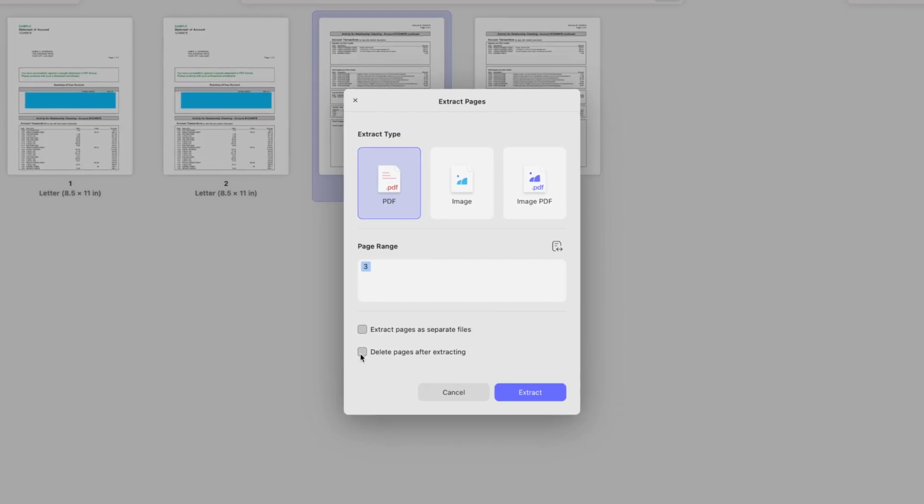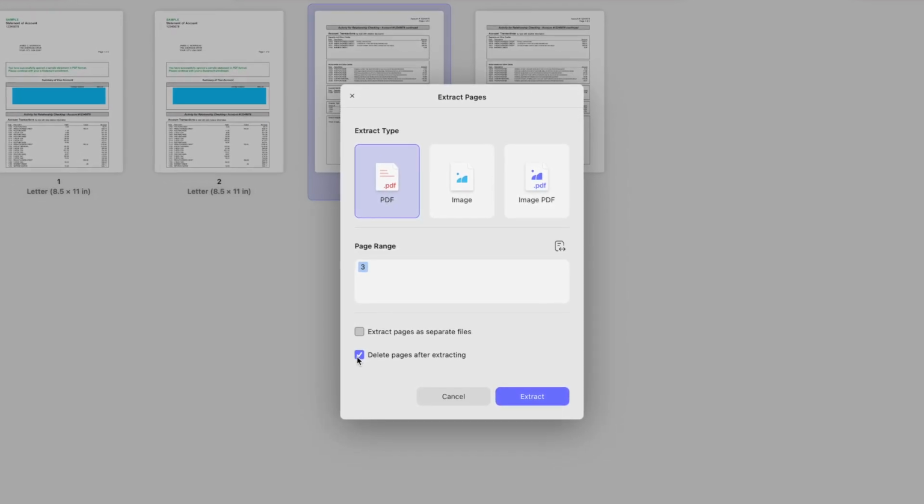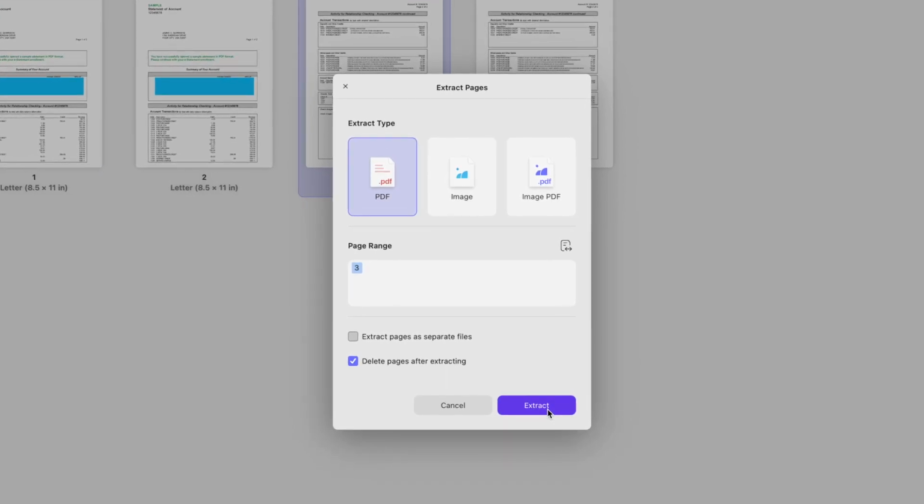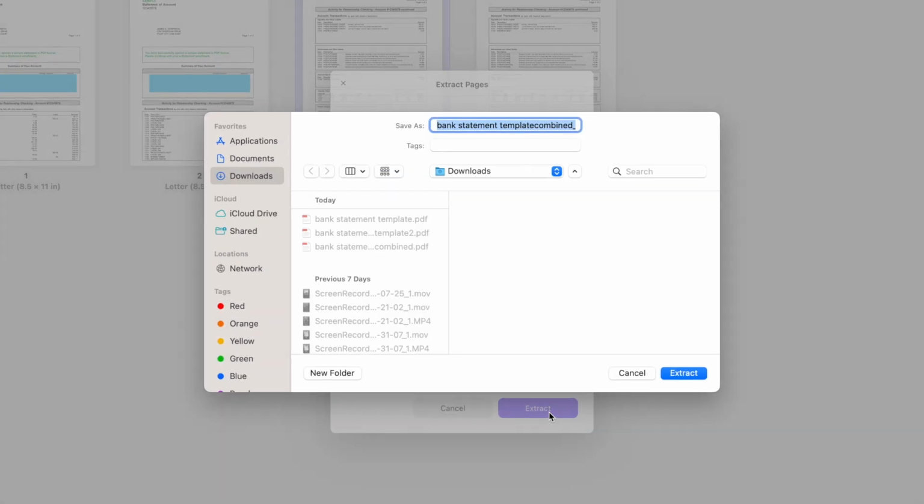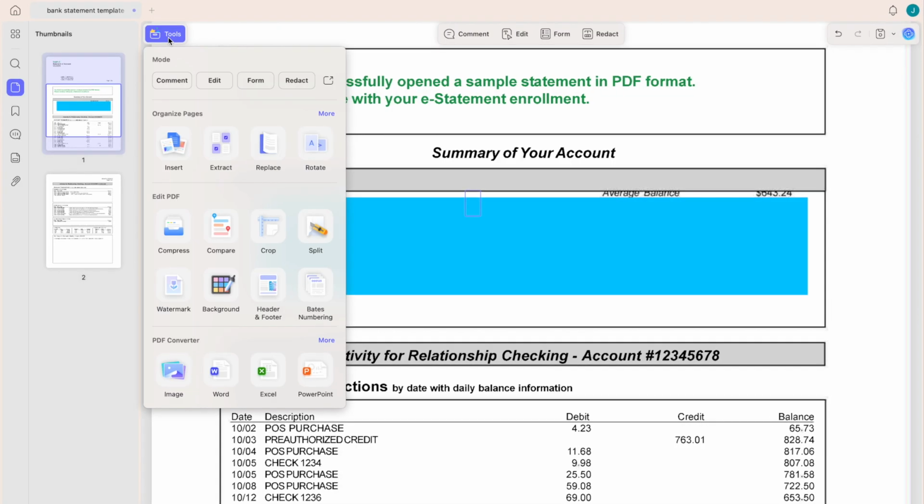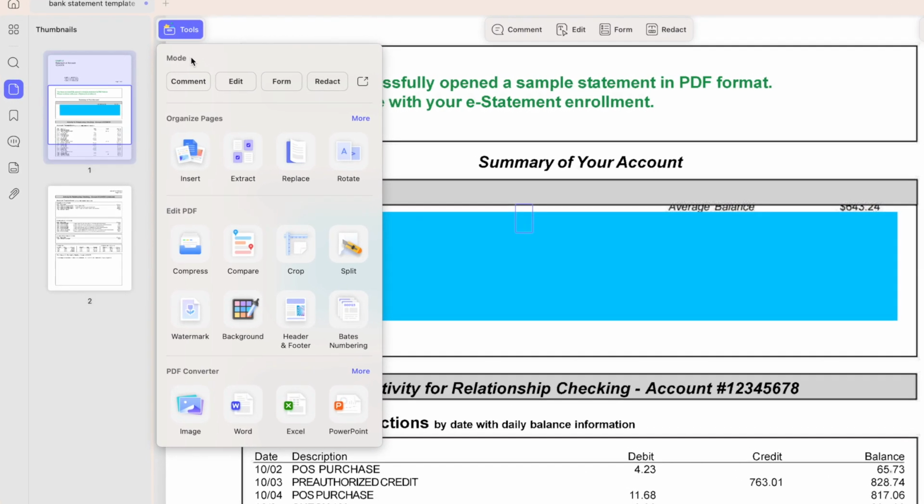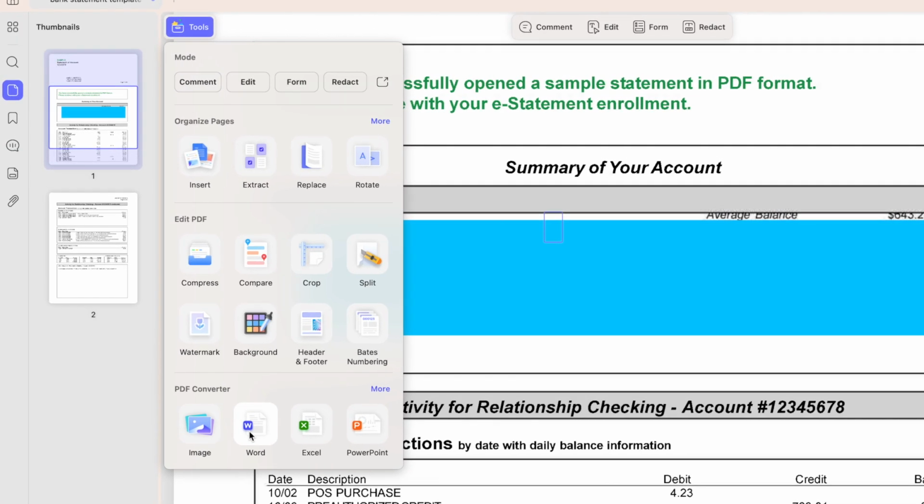And while doing so, you can select the option to delete pages after extracting, so you can remove them. UPDF will remove and extract the pages and open them automatically for further editing. Click Tools, then go to the PDF Converter options. From here, you can convert your file into an image, Word, Excel, or PowerPoint.